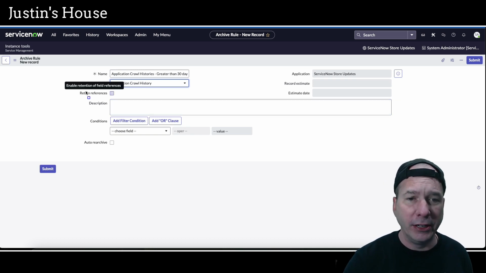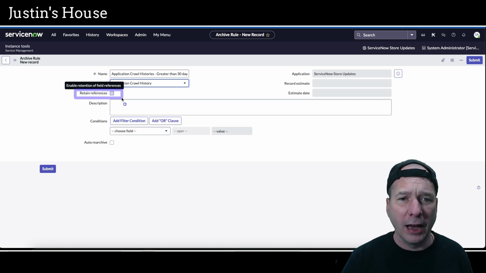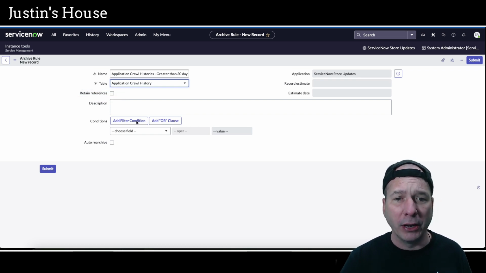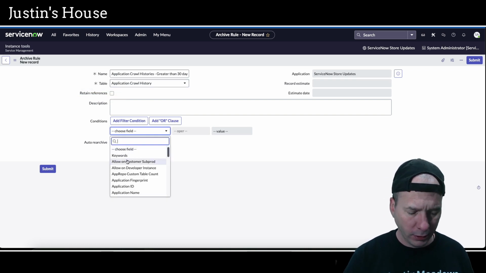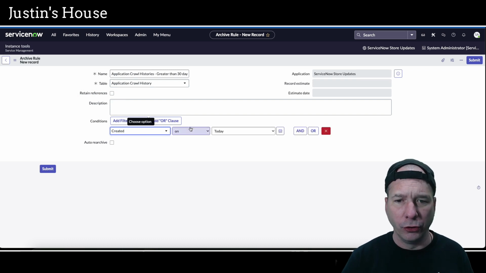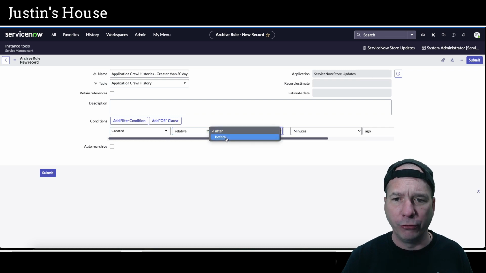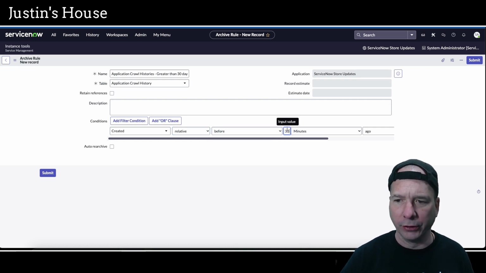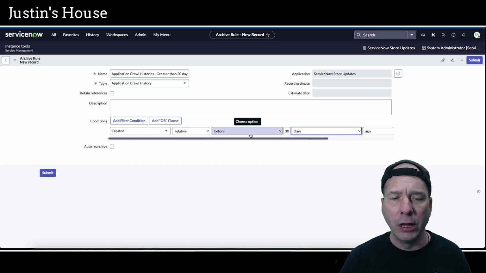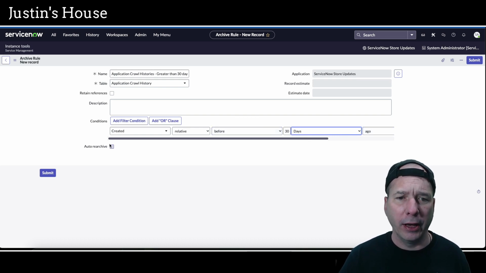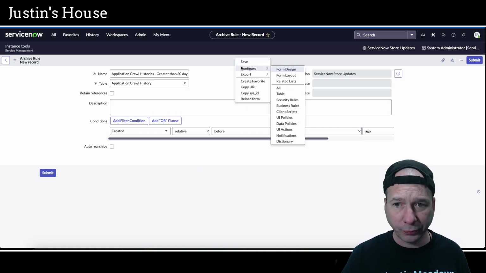I'm not worried about retaining references in this because, again, I don't see me using this data, but I do need to add a condition. So we're going to say created, and then I'm going to do relative to, let's say, before 30 days ago. So we'll do days, 30 days ago. So I want to look for anything created before 30 days ago, and I'm not going to restore anything. And that's where you'd set up this auto re-archive option, but I'm probably not going to restore anything. So that's it. I'm going to hit save.